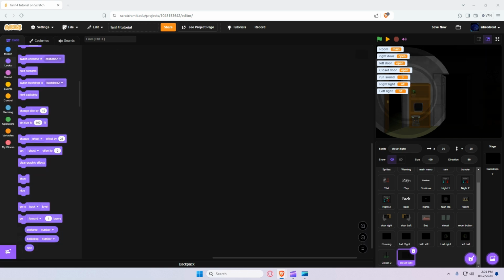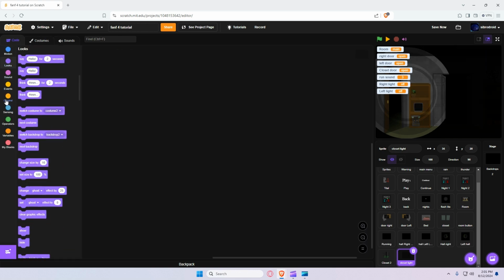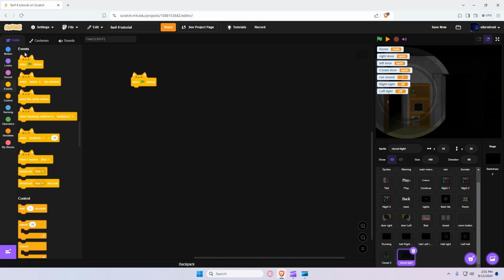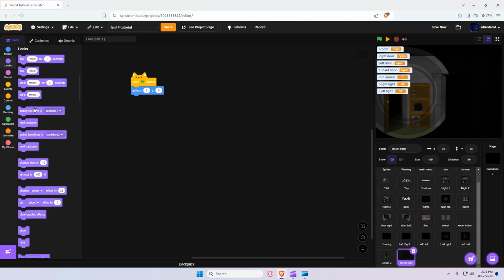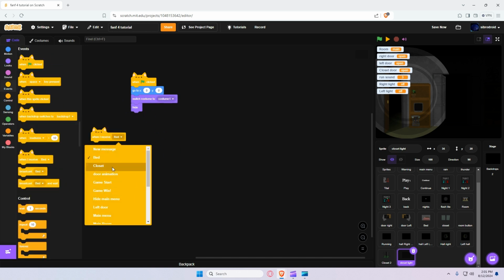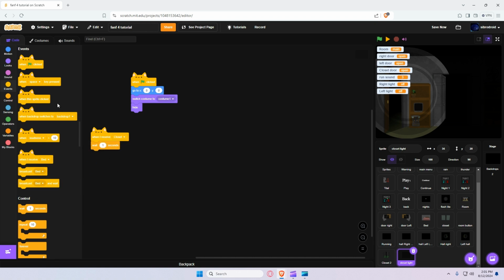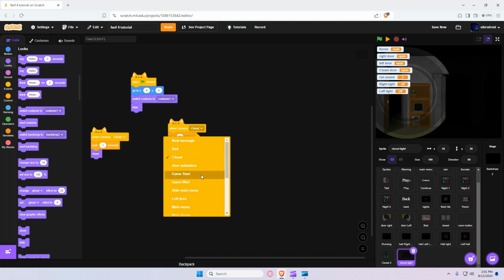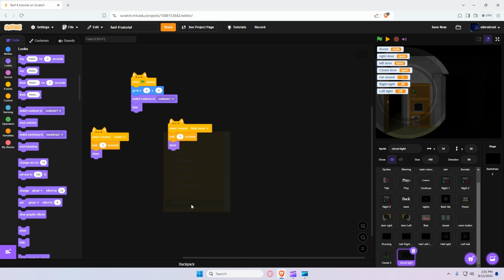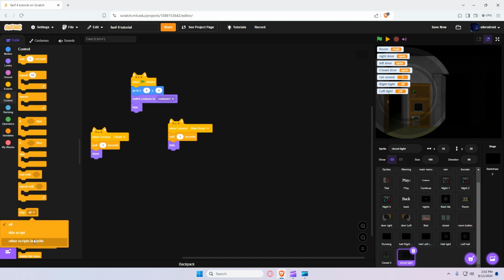Now, for code for this one, it's really basically the same code as the hall lights, but when flag is clicked, go to 0, 0, switch to costume 1, hide. When I receive closet, wait 1 second, show. When I receive main room, wait 1 second, hide, and stop other scripts and sprite.